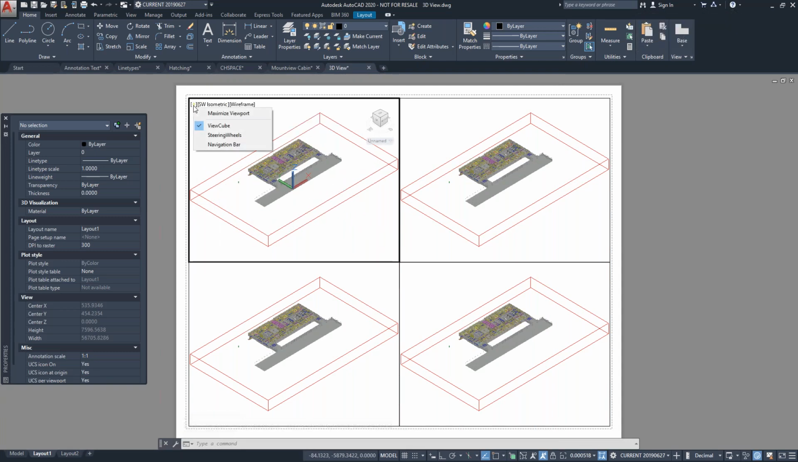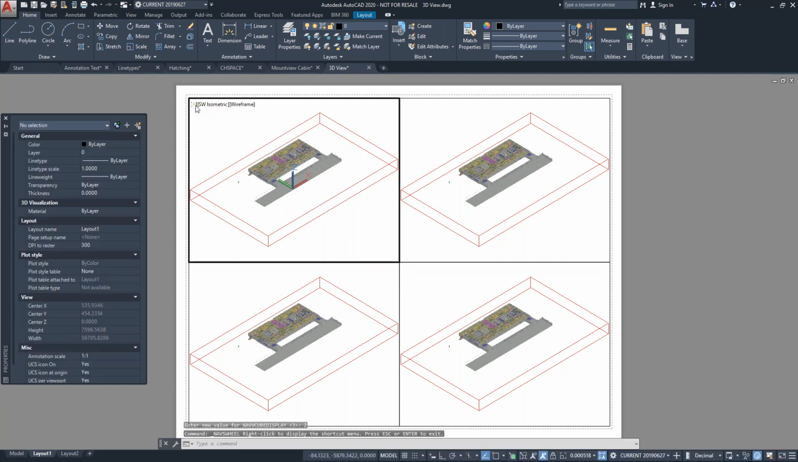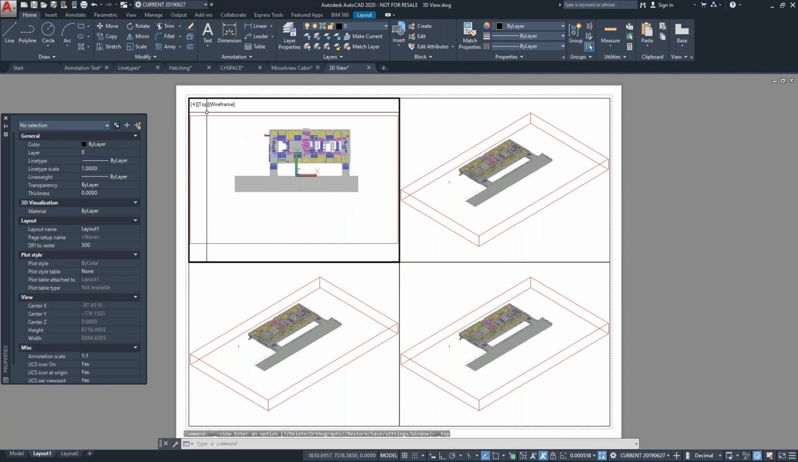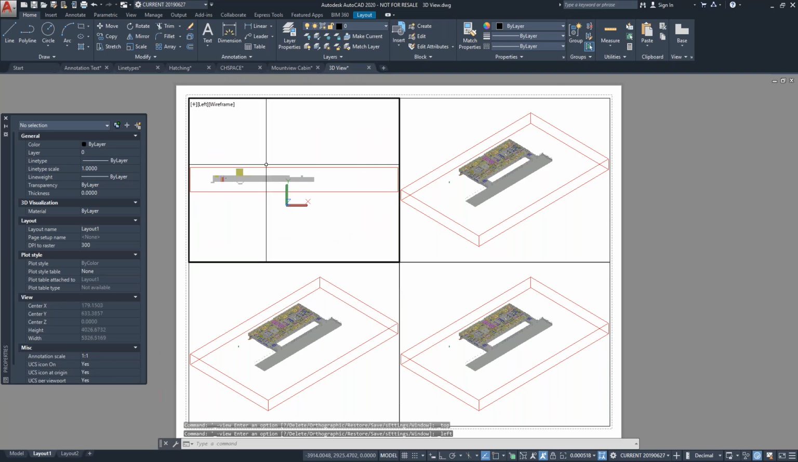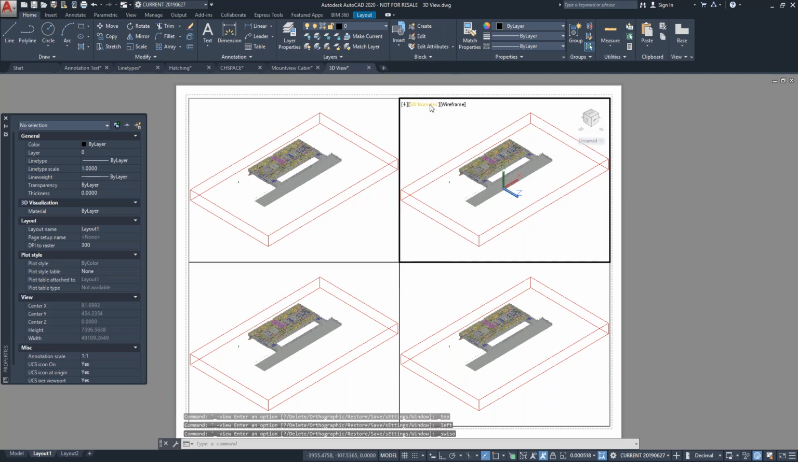So I can control this viewport by turning on or off the view cube, turning on the steering wheel, using this plus symbol, turning on or off the navigation bar, and modifying any of those elements that way. I can also use the view type drop-down list and modify the view to be a top-down view, say a left side view, isometric view, and isometric views in different orientations.